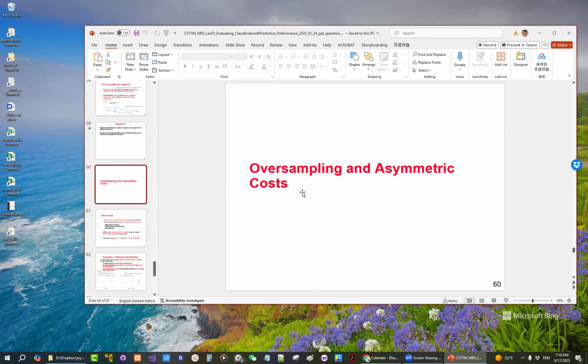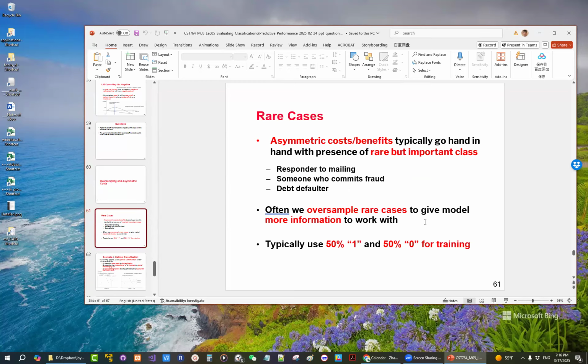The asymmetry cost idea is to focus on the rare case, but they are important. Actually, we have discussed this before, the rare cases. In that situation, we use oversampling for the rare case so that we can increase the rare case numbers by applying the weight to the rare case in the sampling equation.